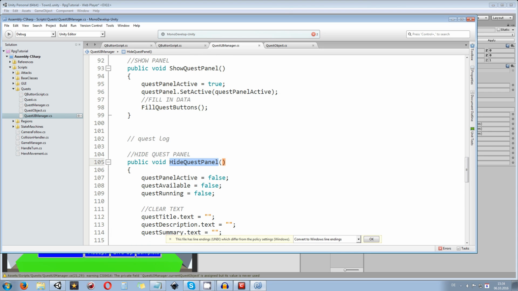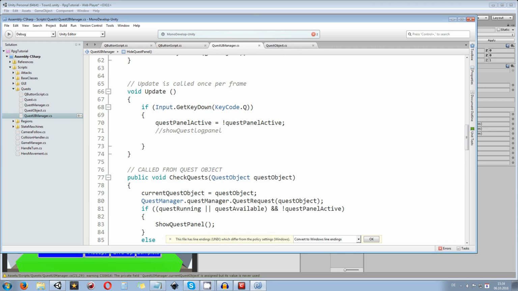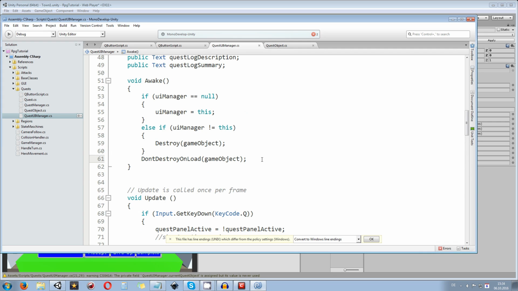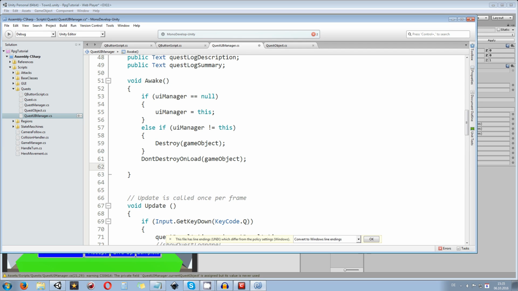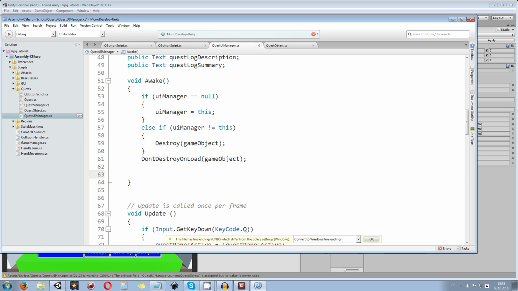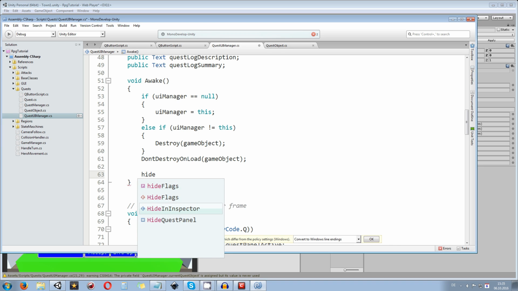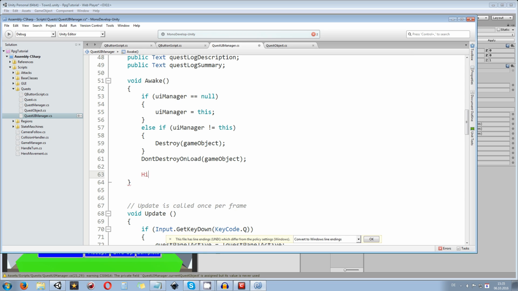And what we also want to do is call hide quest panel directly in awake. And the same will be done later on with our quest log panel. The only thing which might not work is that we might not have instant access to our quest panel and quest log panel, but I'm not sure. We want to try that. So we call, no, not hide in inspector. We want to hide our quest panel.